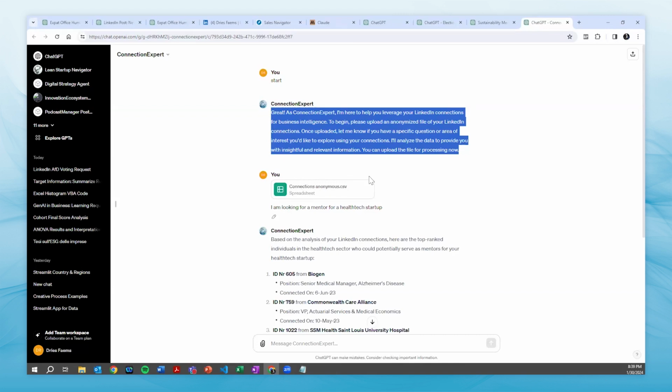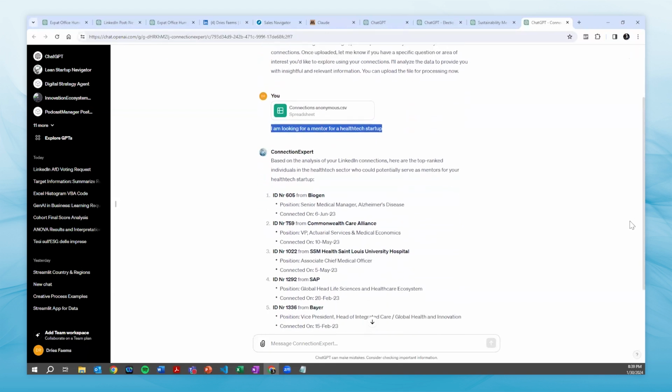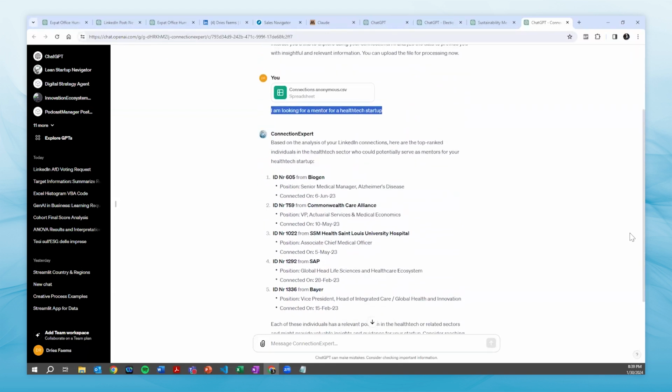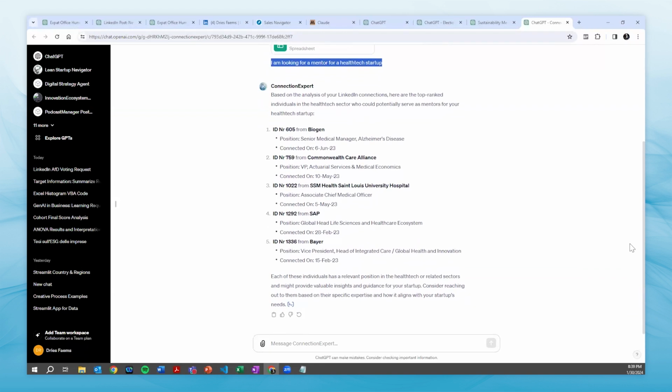And then, what was the instruction that I gave it? Here I said, okay, I'm looking for a mentor for a health tech startup. That was the instruction. And then automatically it will start using the data analysis tool in the backend to identify people that could be interesting mentors for a health tech startup. So here it's saying, okay, these 5 people out of your list can be helpful.